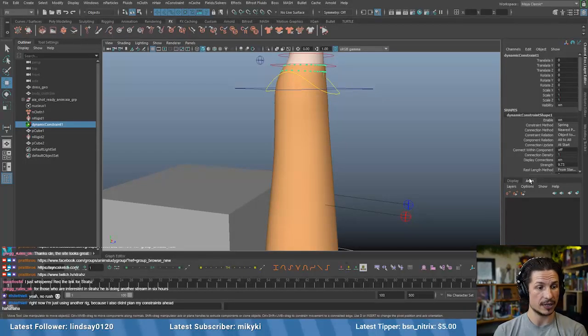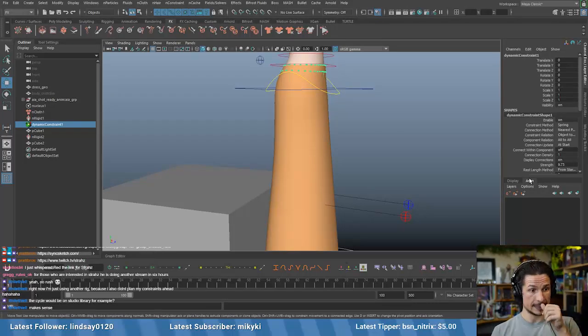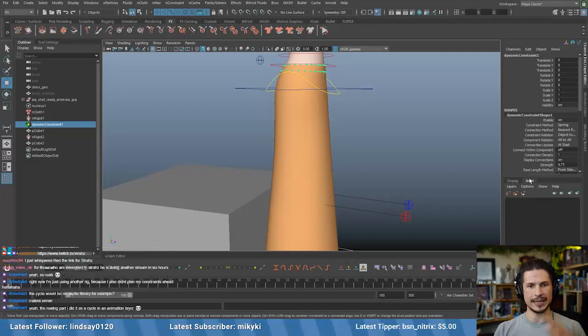Right now I'm using another rig because I didn't plan my constraints ahead. The cycle would be on Studio Library, for example. Yeah, exactly. You would save out the cycle, and this is how you work in a studio. You animate the cycle in an empty scene, basically the character in a cycle, that's it. Save it out, and then you can import it into whatever scenes you want without having to bring in another rig and then try to switch between two rigs or anything like that.